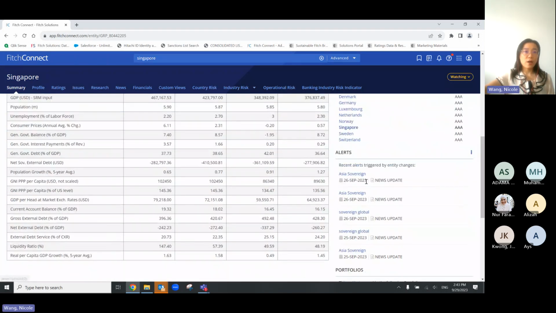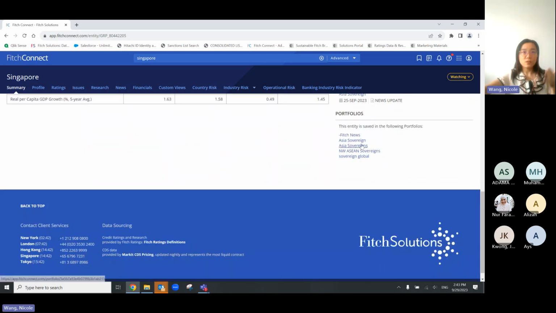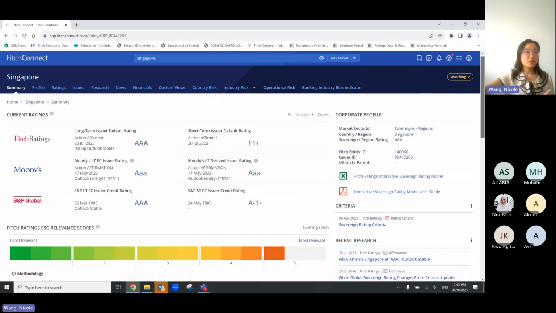And these are the alerts I created in the past. And then later I'll show you how to create alerts. And these are the past portfolios I created. So you can see that those portfolios with names like Asia Sovereign, Sovereign Global, it all includes Singapore, okay? So this, what you can access from the Summary tab.